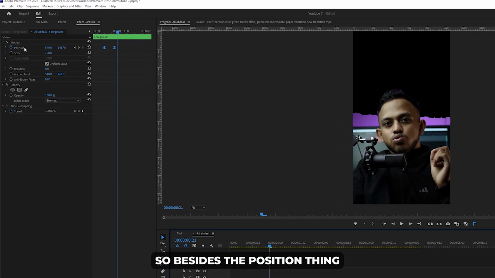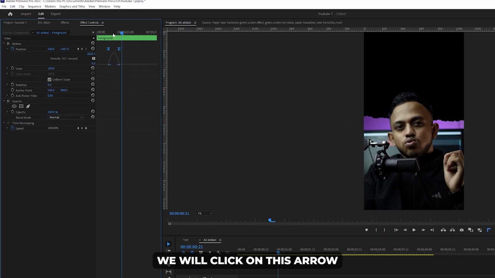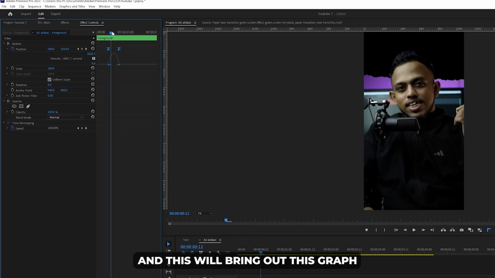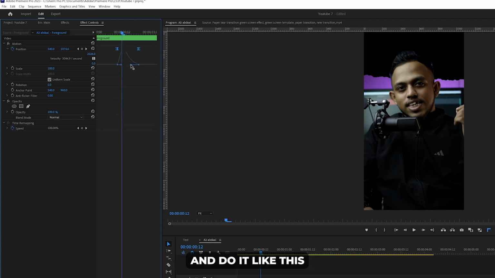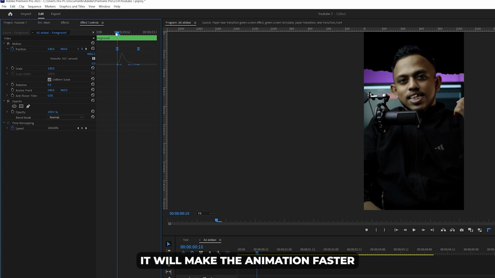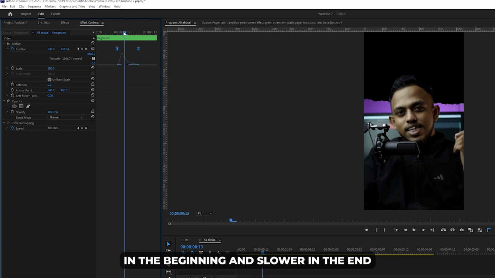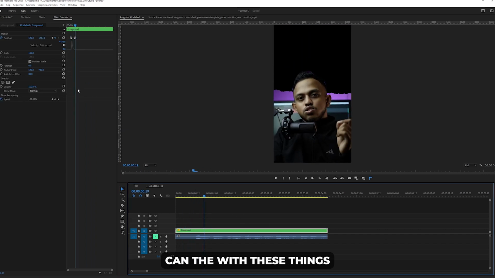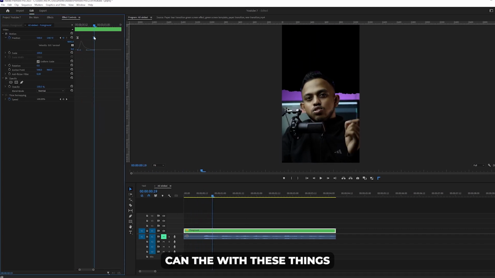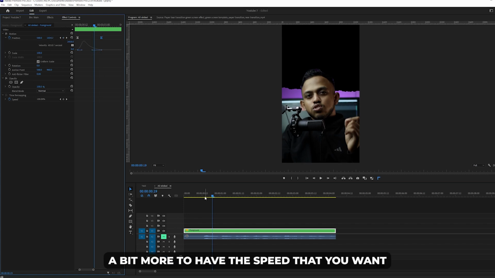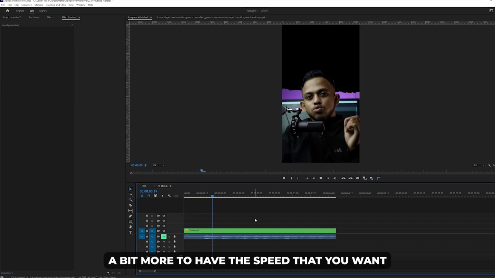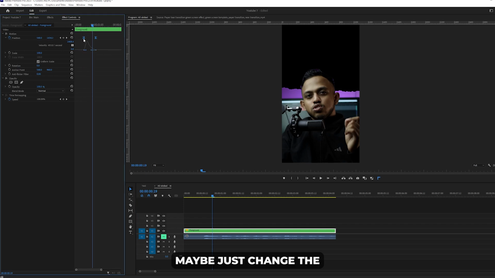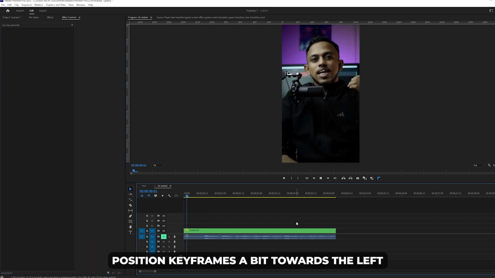So besides the position thing, we will click on this arrow, and this will bring out this graph. So in order to make it smooth, we will drag this thing of the second keyframe and do it like this. It will make the animation faster in the beginning and slower in the end. So it will be like this. It will be a bit smooth. You can play with these things and drag the keyframes a bit more to have the speed that you want. I think it looks good. Maybe just change the position keyframes a bit towards left.